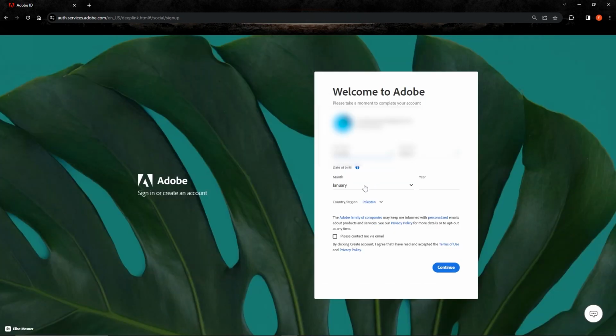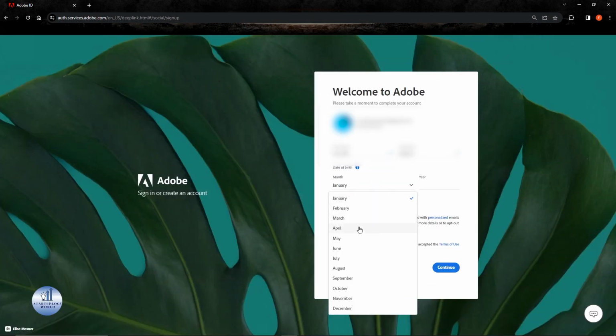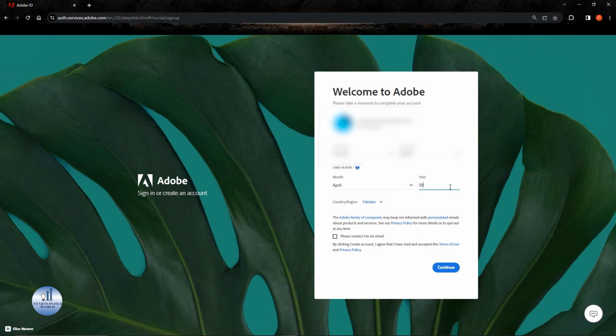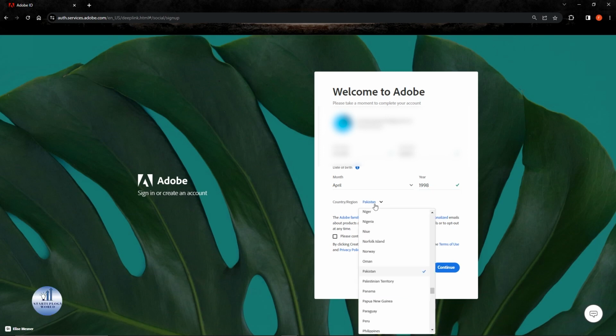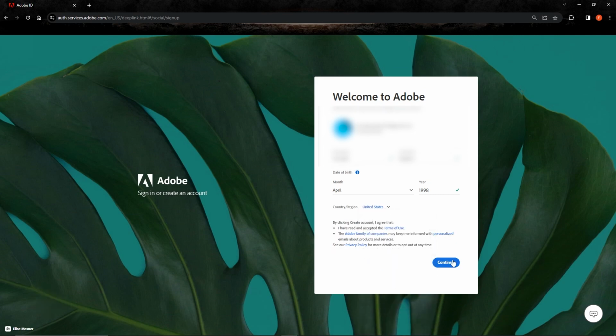And now that's the main part. Here on the date of birth, you need to add a date of birth at least 18 years old. And then here's the main part: change your country/region. Just open it up and then select United States. Here, just click on continue.